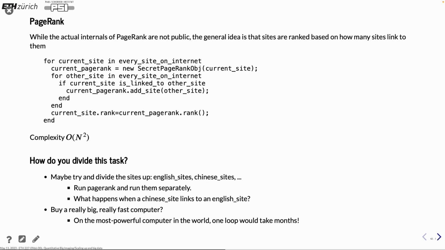So maybe having one for English sites, one for Chinese sites, and some for German sites, and run those separately. But what if now they are linking each other, or if they're even multi-language sites, what happens? So what you really need to do is buy a really, really big and fast computer. But even on the most powerful computer today, one loop would take months to compute.